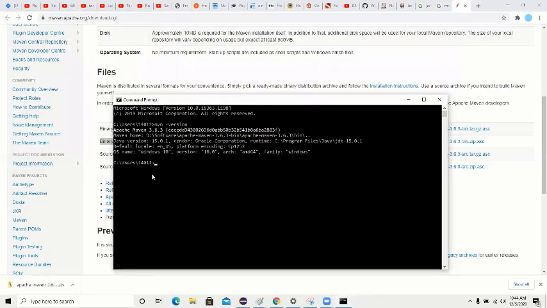And then you have to check using this command, mvn hyphen version, and you will get this message. If you are getting this message, you are good to go. Also, in a new Eclipse, you are getting this already inbuilt in your Eclipse.